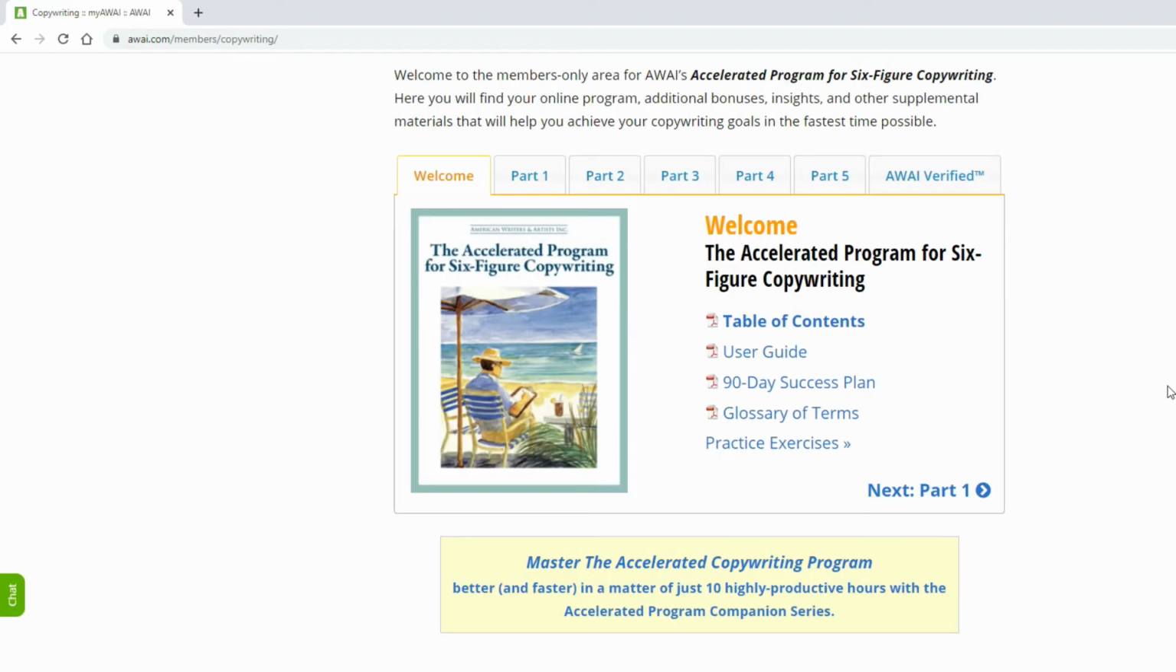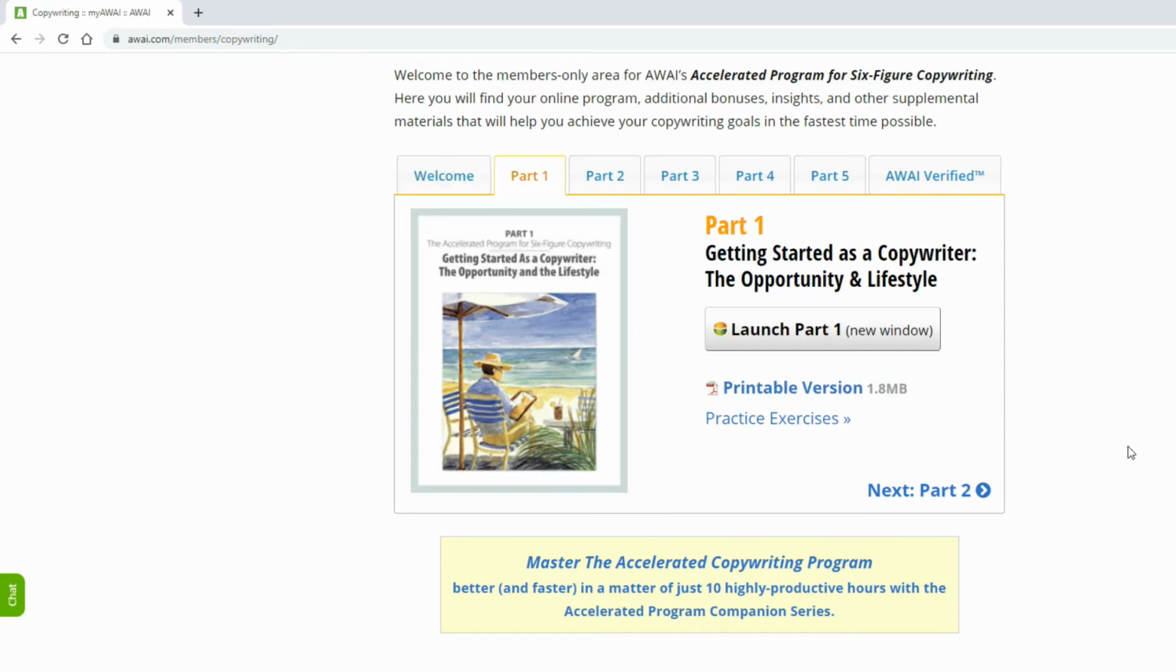So the first thing is the welcome, which is your user guide and the 90-day success plan. You can work your way through this course as quickly as you want. You can work at your own pace, but within 90 days you're going to be in a great position to look for paid jobs and make good hourly rates and retainers. I mean, I have retainers where clients pay me $3,000 per month, and that comes in as a steady thing each and every month. So that's the welcome.